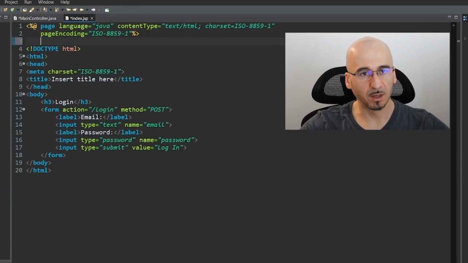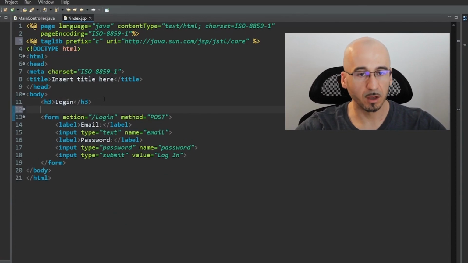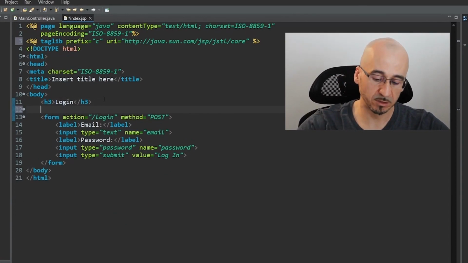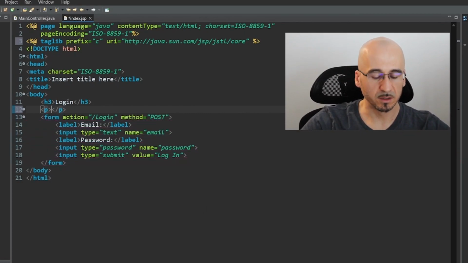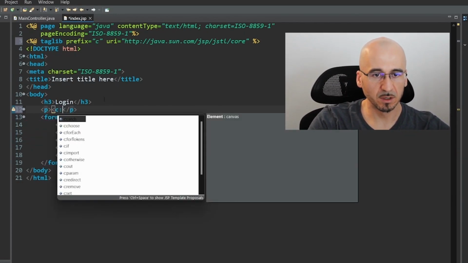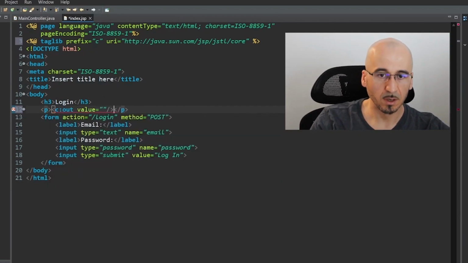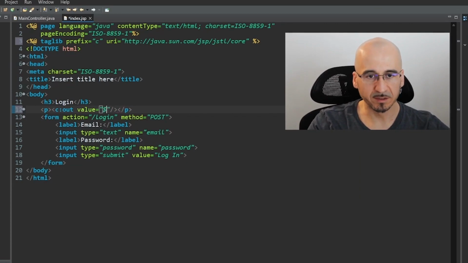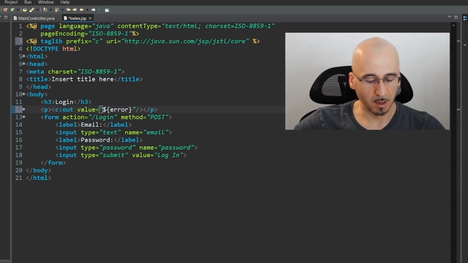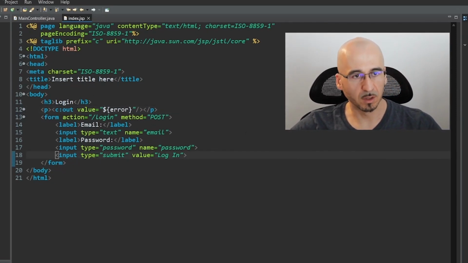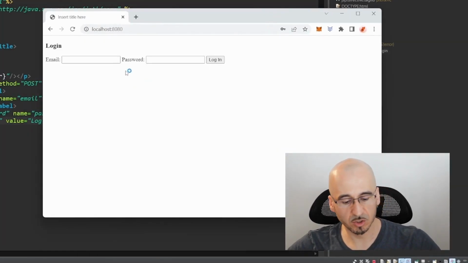We need to make sure we add JSTL tags. And under the login, that is where we'll display the message. So we'll say, let's have a p tag first. And inside of it, we'll say c out value equals, this is where we pass in our error. And save. And now we can refresh, or we can rerun the project first and then refresh.